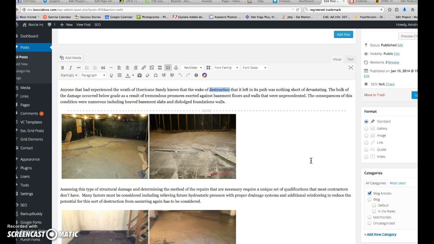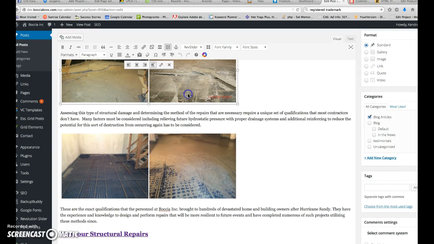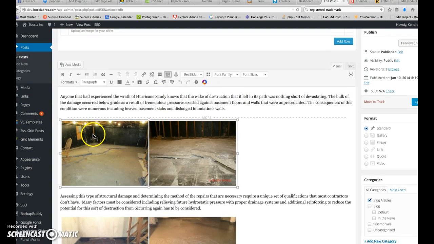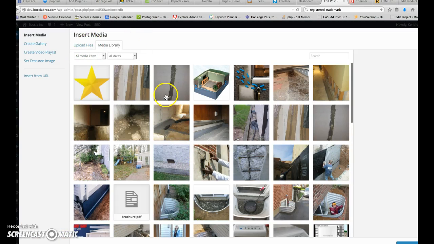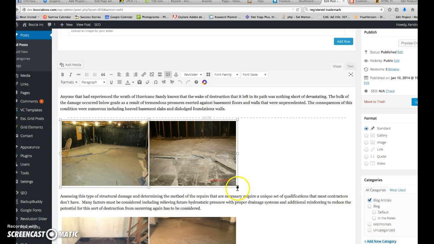Okay, so I was just telling you about links. And images are super easy too. If you want to add an image, you would click Add Media, and same way you would add an image anywhere else. You just choose it, it goes in. You can change the size by pulling these here. It gives you that option.